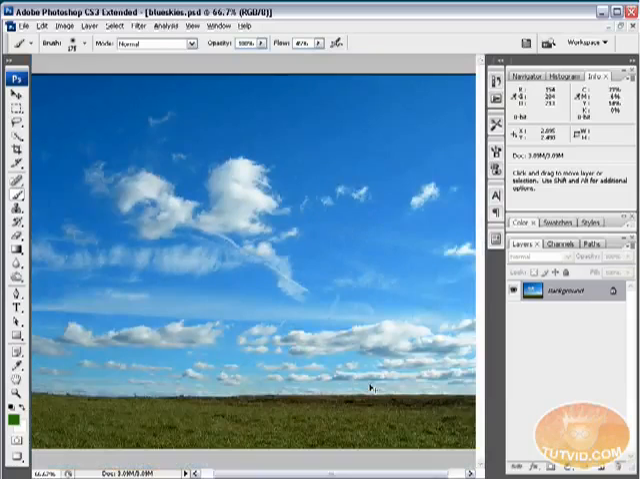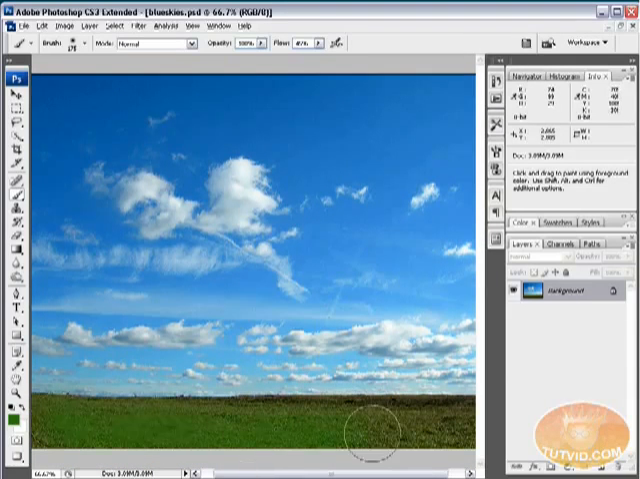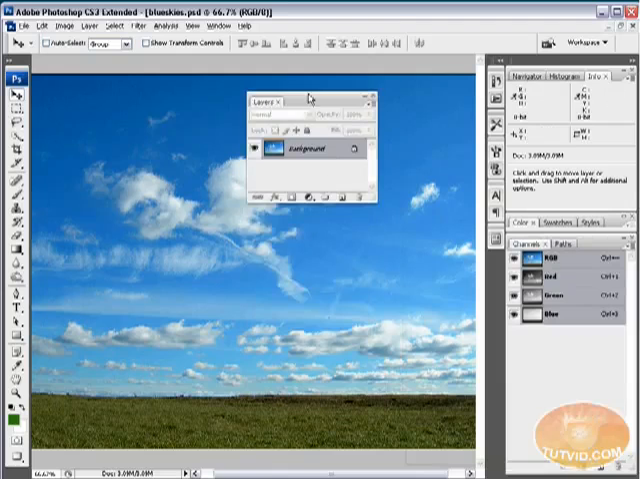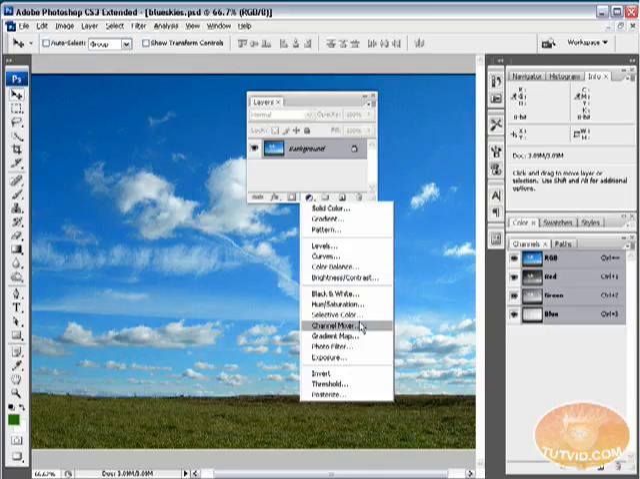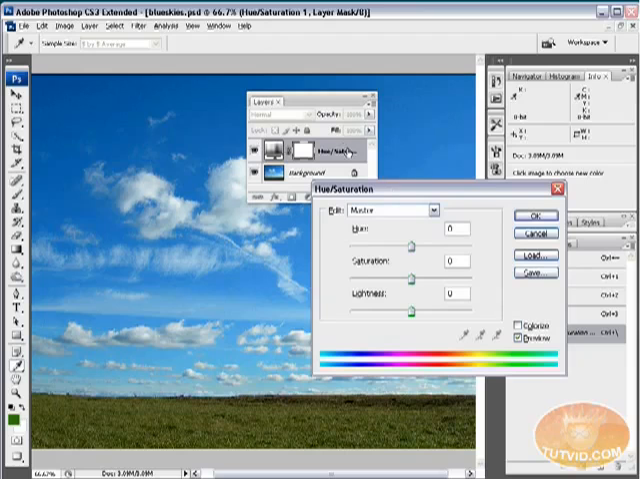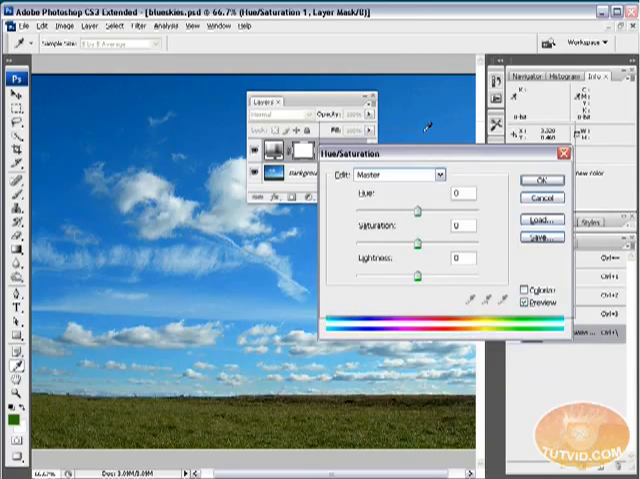So the first thing we're going to do is make our grass green. You can see it's very brown looking down here. So what I want to do is create what's called an adjustment layer. Now in order to create this, I'm going to drag my layers palette out here. I'm going to select this circle that is half black and half white. These are all of our adjustment layers. I want to use a hue saturation adjustment layer. So I'm going to select hue saturation, and you can see we have this adjustment layer in our layers palette. And I've got the hue saturation dialog box open.